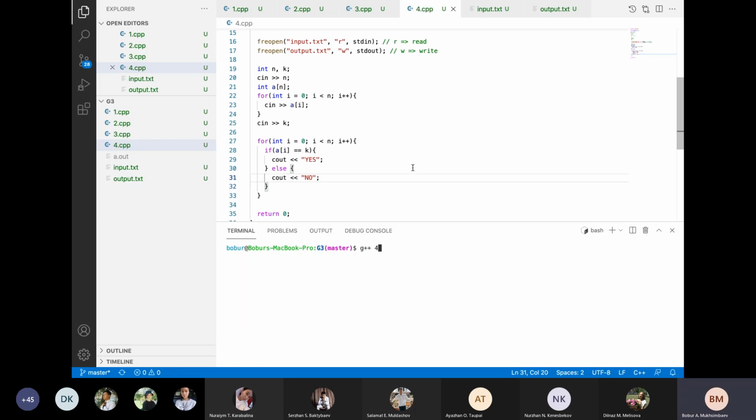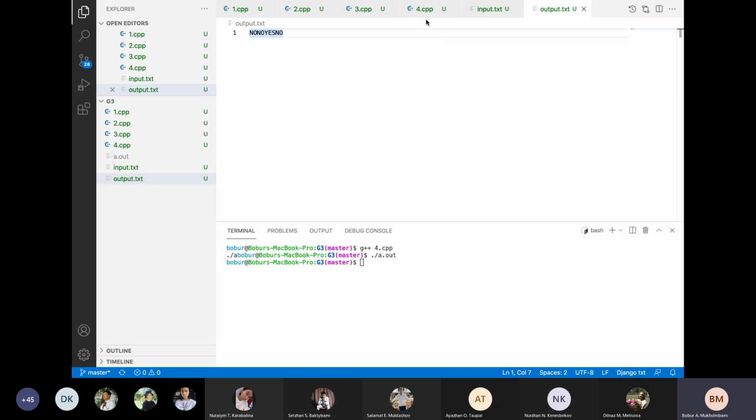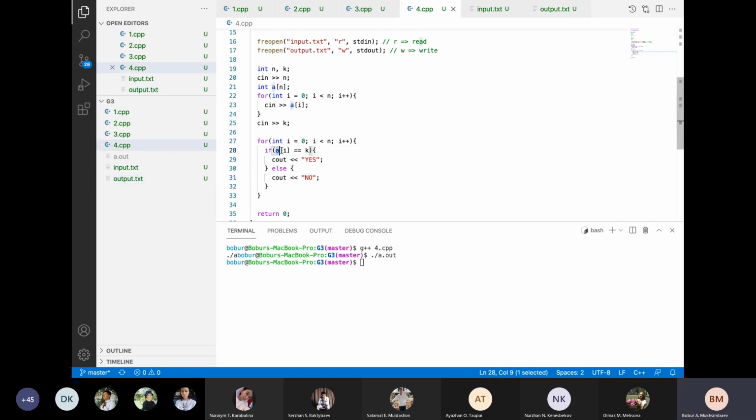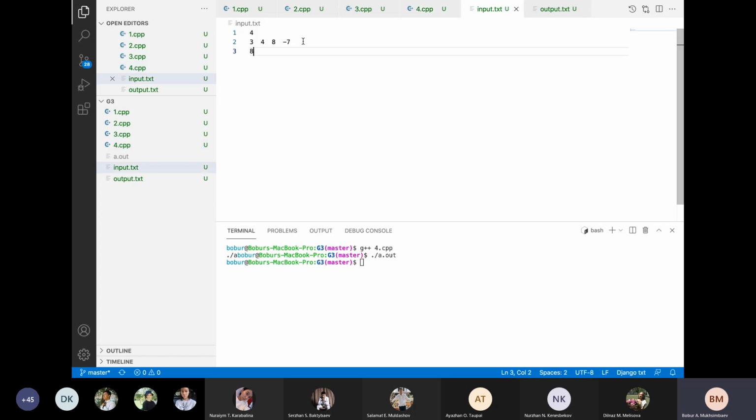So if you compile this file and run it, you will have such an output. Why? Because what we are doing is taking the current element of the array and comparing it with k. If they are equal, I'm printing yes. If they are not equal, I'm printing no. Let's see our input. 8 and 3 are not equal, so we have the output no. 8 and 4 are not equal, we have no. 8 and 8, we have equality, we have yes. And for the last element, we also have no.